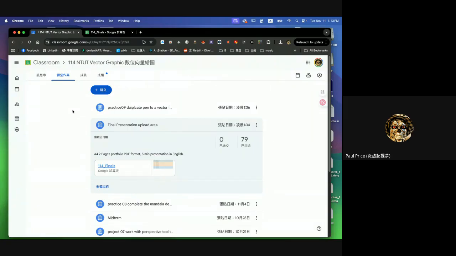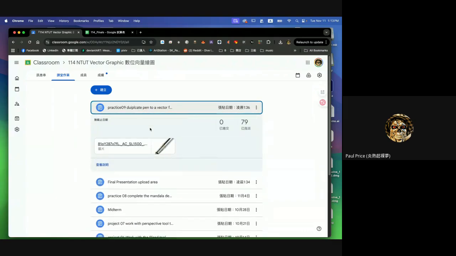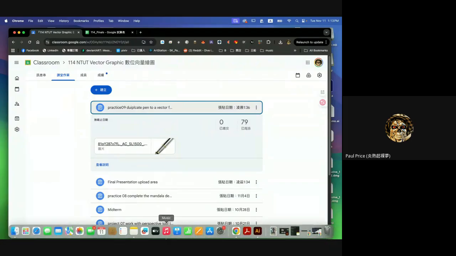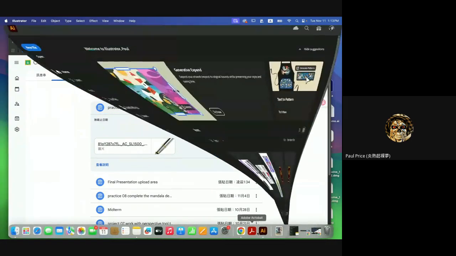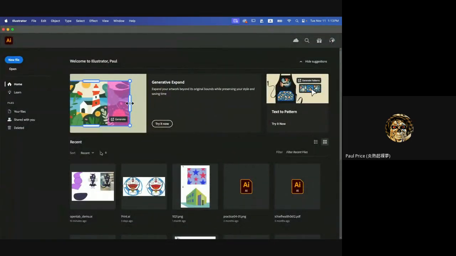Okay, so let's begin our course for today. Today I want you to duplicate this pen. It looks complicated, but you have the file already. Let me show you how to do it. Of course, we open up Illustrator.